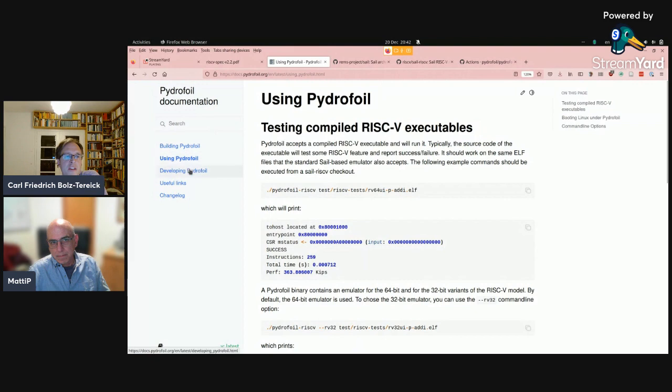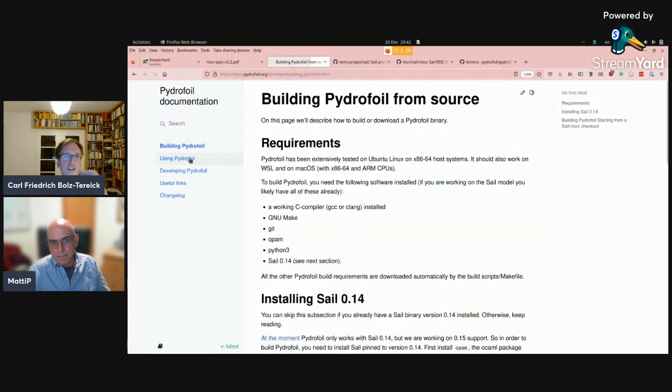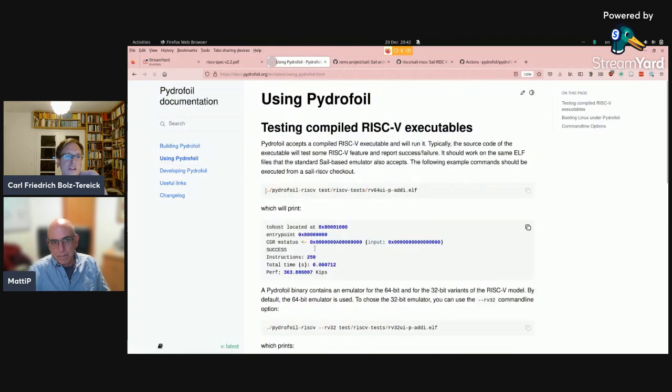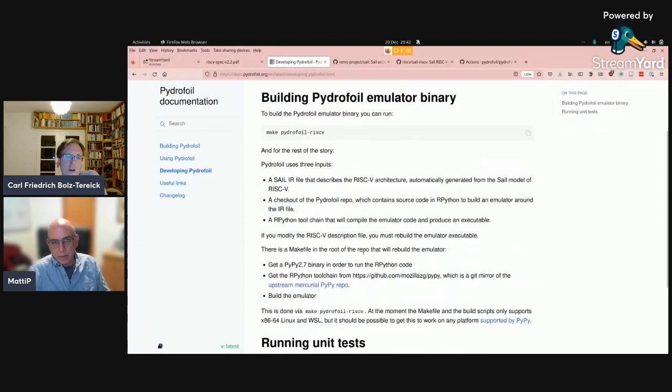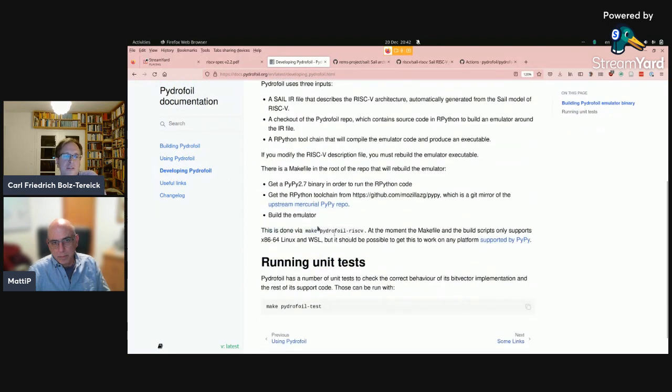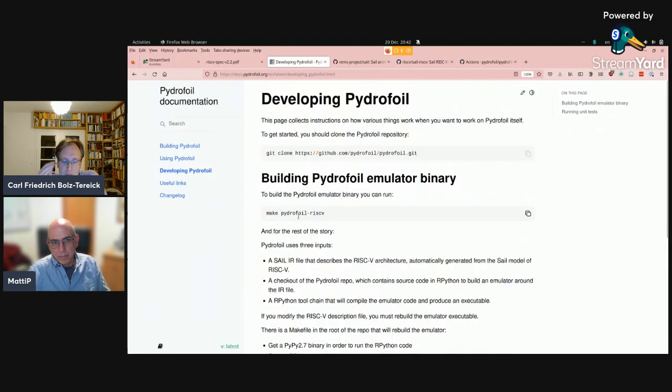And then there's some hints, right? There's a page for how to build it, a page for how to use it, like booting Linux on it. There's some internal hints for how you do stuff when you actually want to get involved and work on the source code of Pydrofoil itself. And I'm also in the process of adding a bit more explanation to how it actually works and what the optimizations are that do the important stuff.